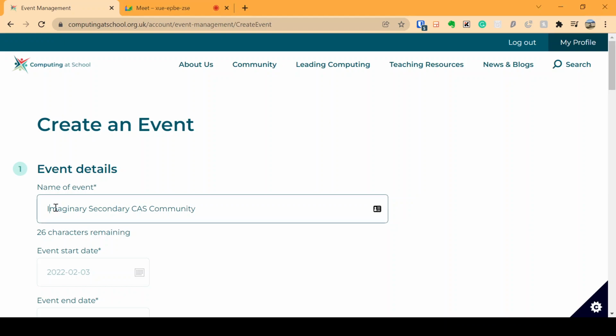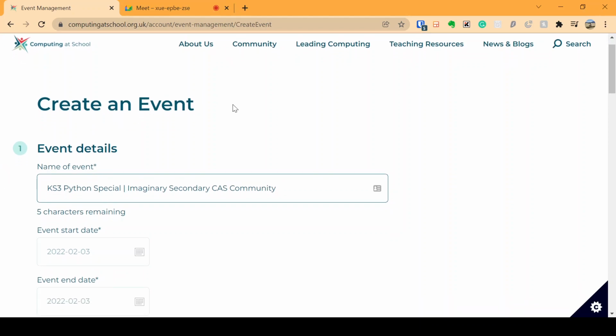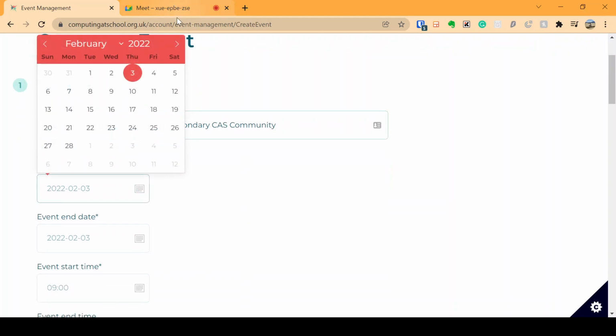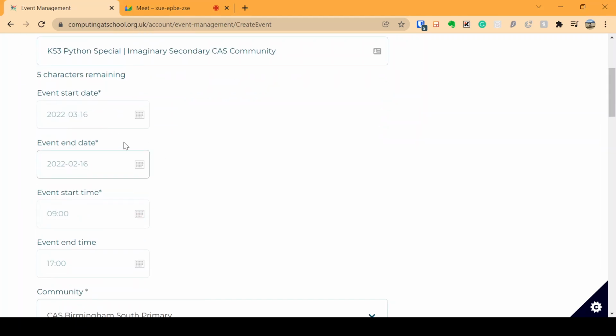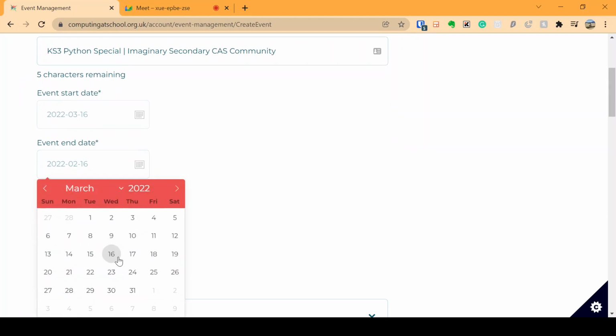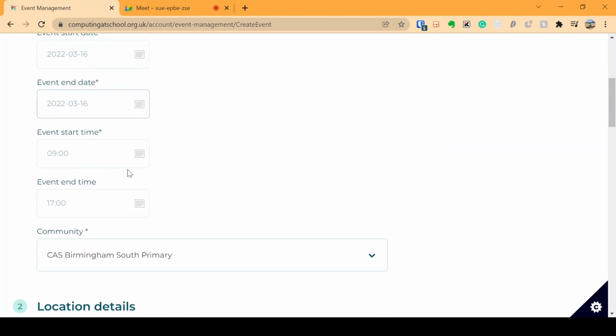I'm going to call this a Key Stage 3 special on Python because that is what the imaginary secondary CAS community members, don't say that 10 times very fast, have decided that they want to cover from our autumn term meeting. This is what they wanted for the spring term meeting, and they wanted to host it in mid-March. So I'm setting up the event about 6 weeks out, which is good lead-in time, on the 16th of March. And then the start time and the end time, I'm going for a traditional 4 till 5 slot.